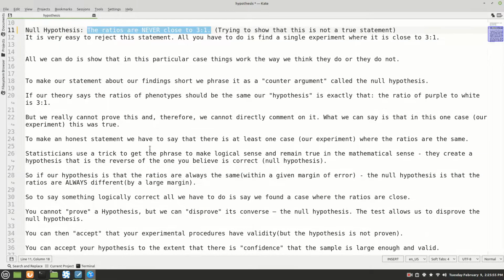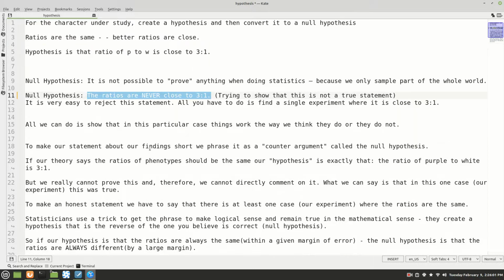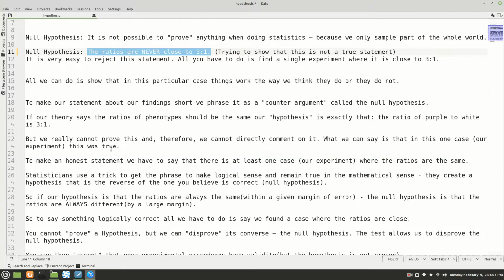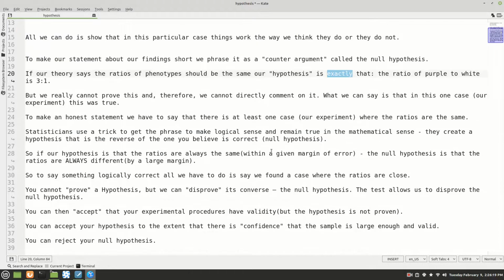So I'm re-emphasizing this many times because I want you to understand what you're actually doing. You are not showing this. You are showing that this is not true. All right, so that means we're never going to show something is exactly that, like 3.1. That's just not something you can do with statistics.